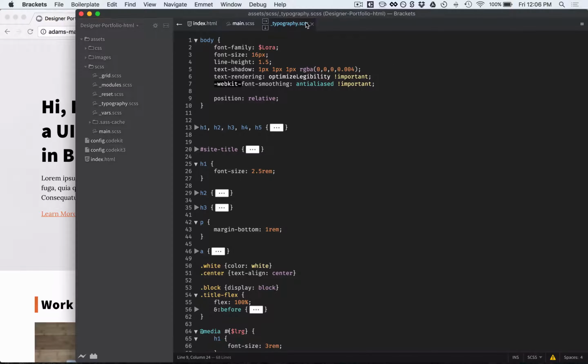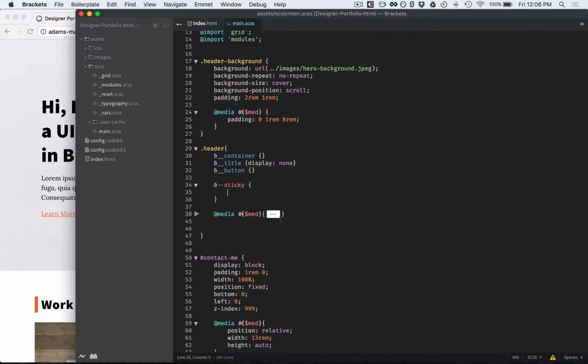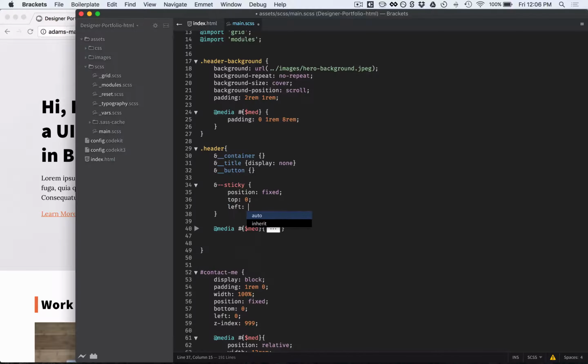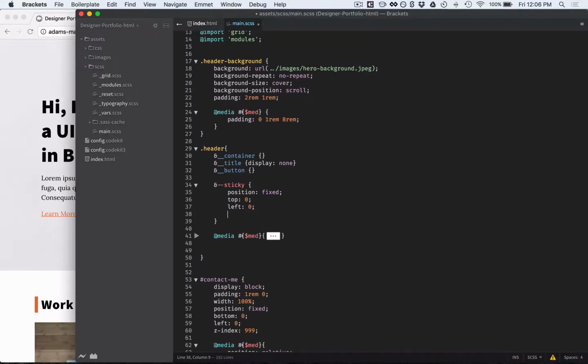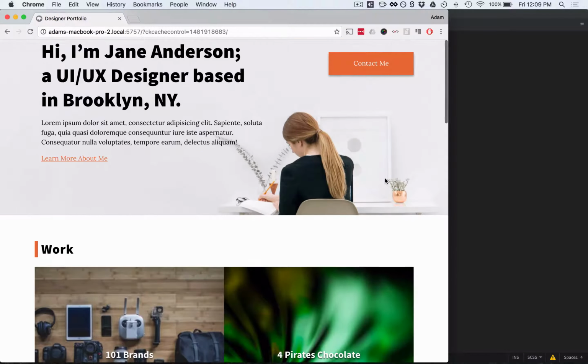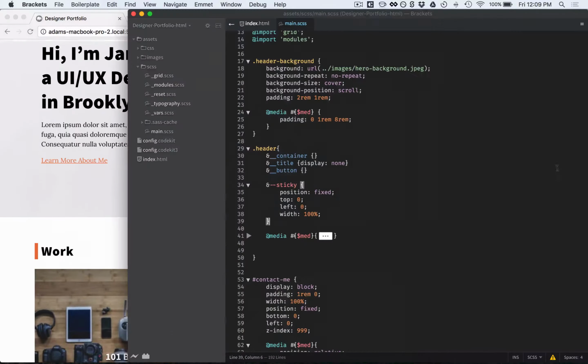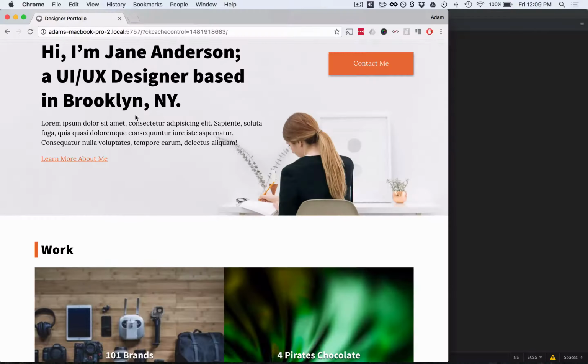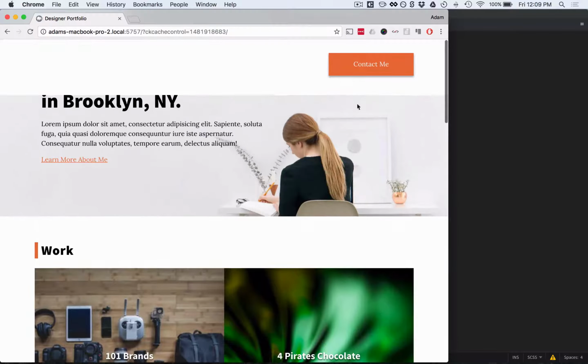Perfect. Save that. Let's go in here and do position fixed, and do top 0, left 0, width 100%. Okay, and now we are seeing that it is sticky. And let's add a white background. Background white. See what that looks like. Perfect.